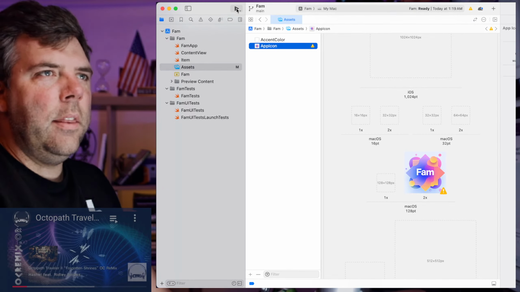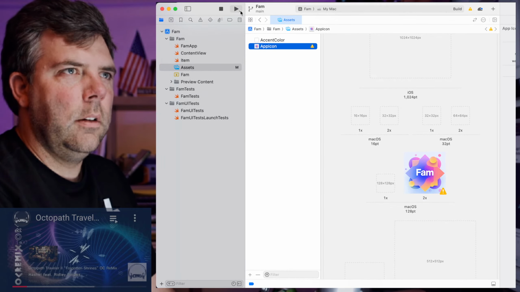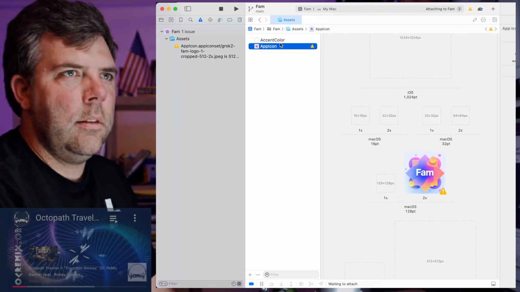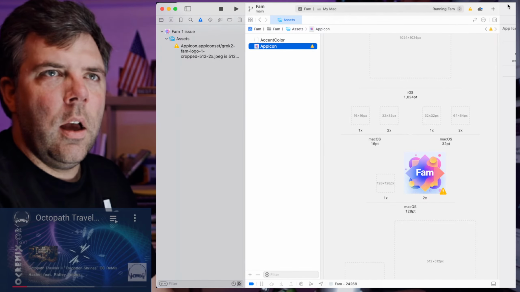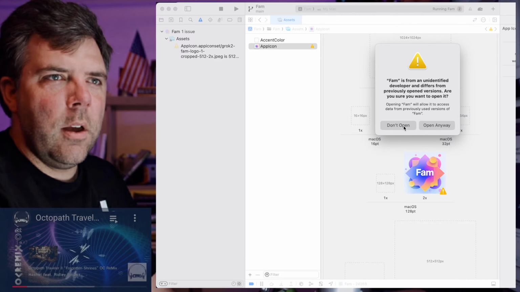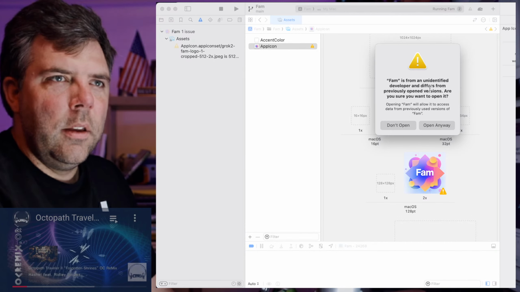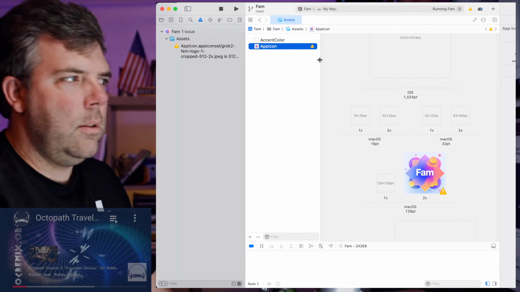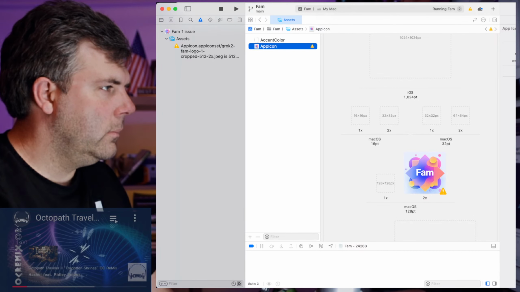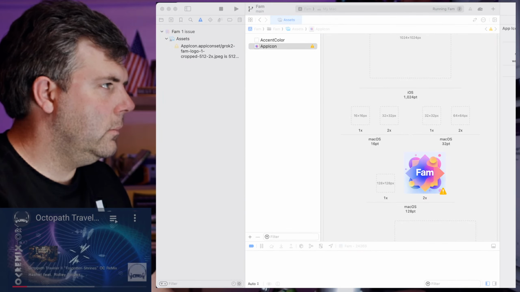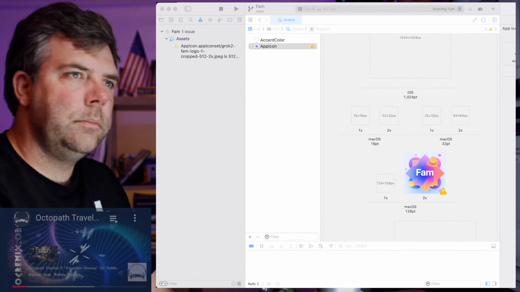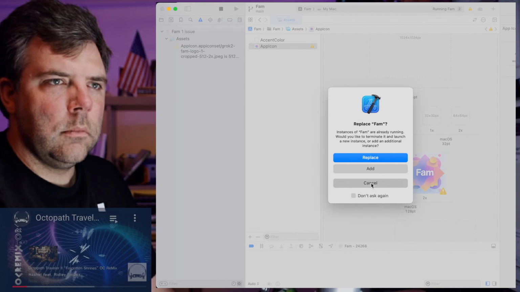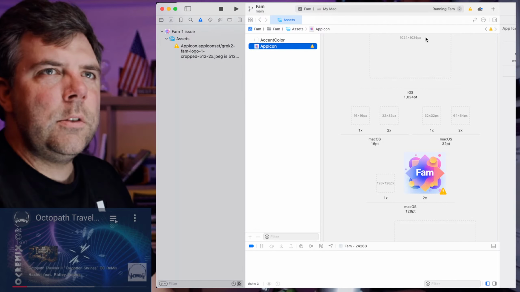Okay, so we got that, and then she said what? Run it in the simulator? Okay, I'm trying to. Where do I select simulator? Fam is from an unidentified developer and differs from previous versions. Are you sure you want to open it? Sure. Let's do it. Okay, where'd it go? All right, where's Fam running?